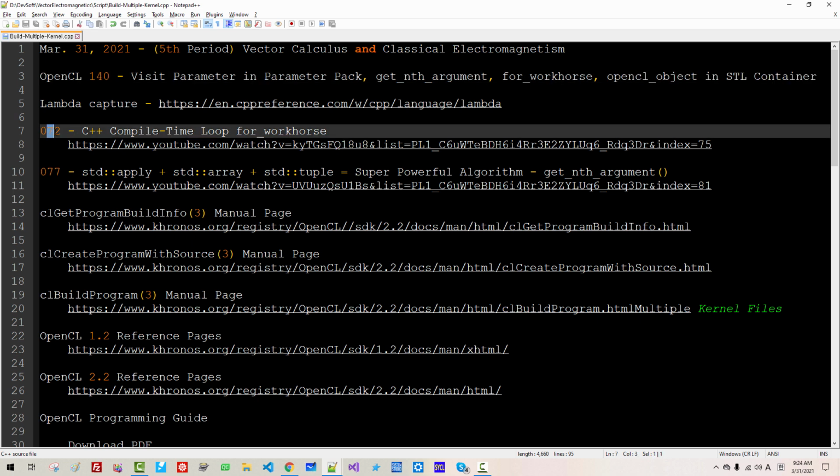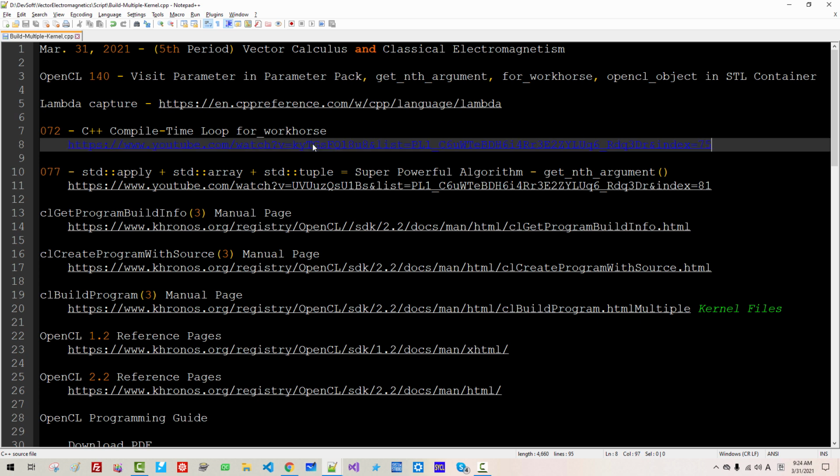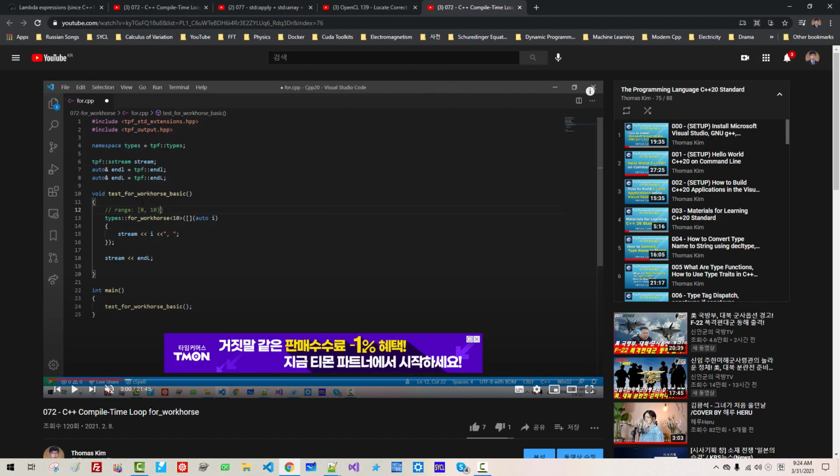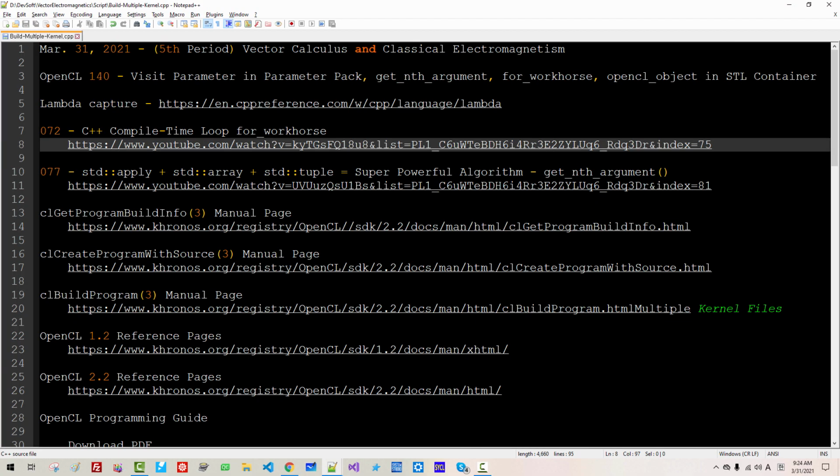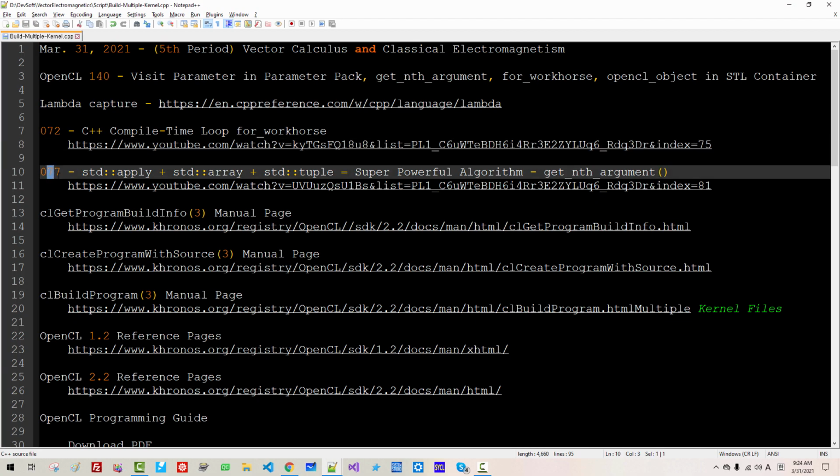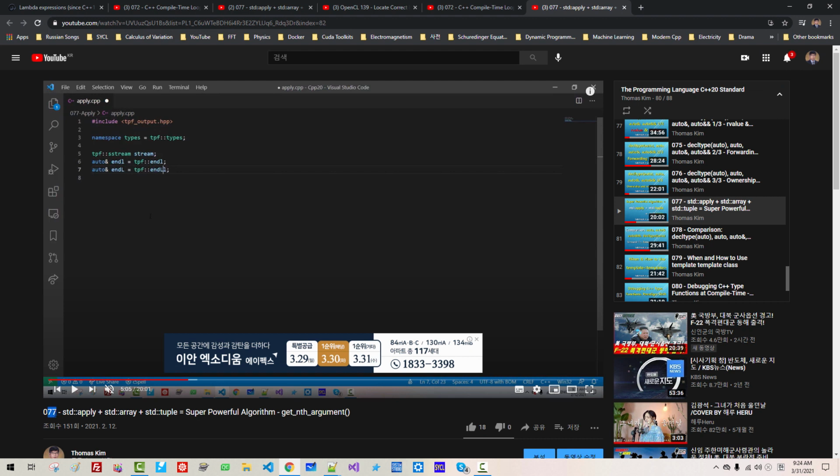In episode 72, C++ compile time loop for workhorse, I explained how to use for workhorse. Also, in episode 77, we learned how to implement getNth argument. In episode 77, I implemented getNth argument.